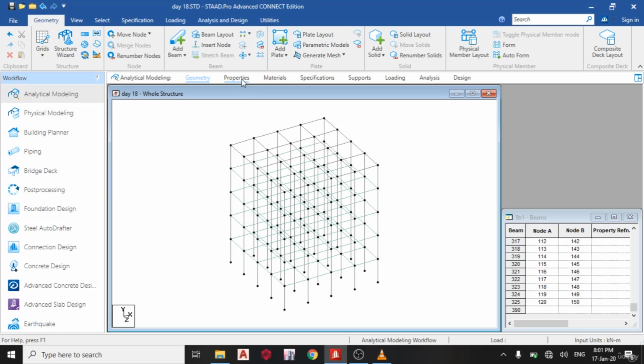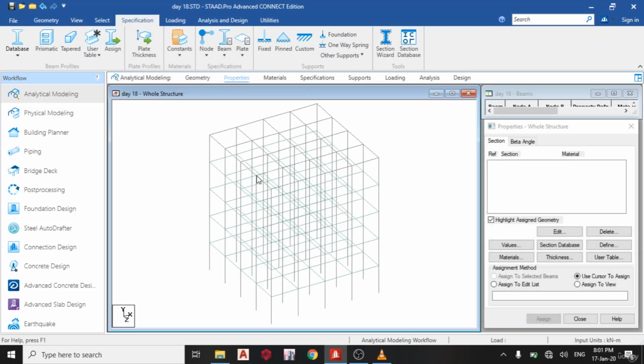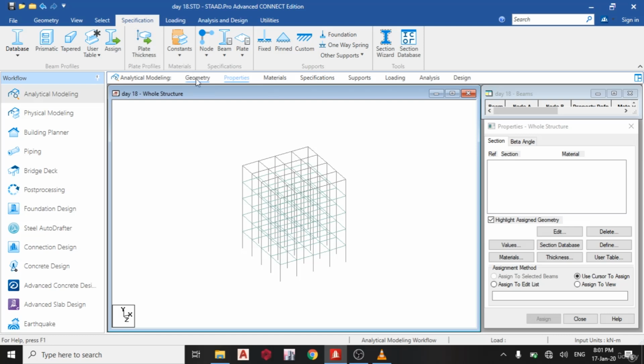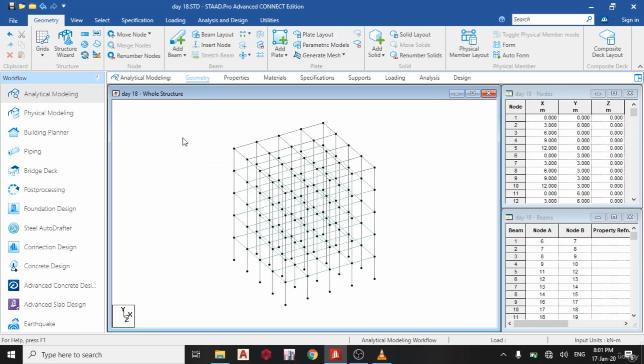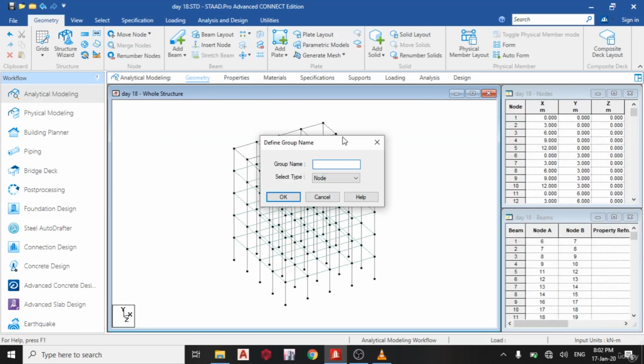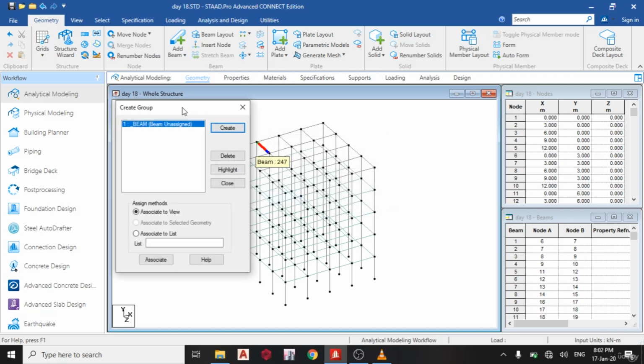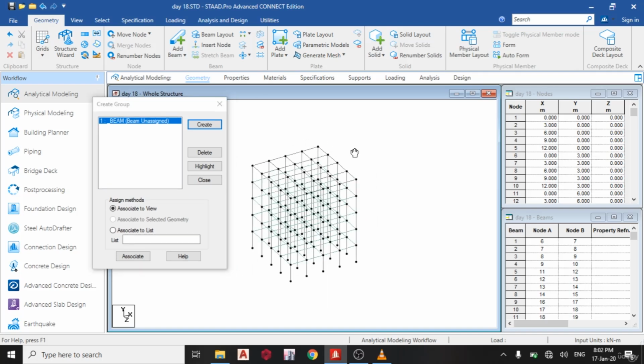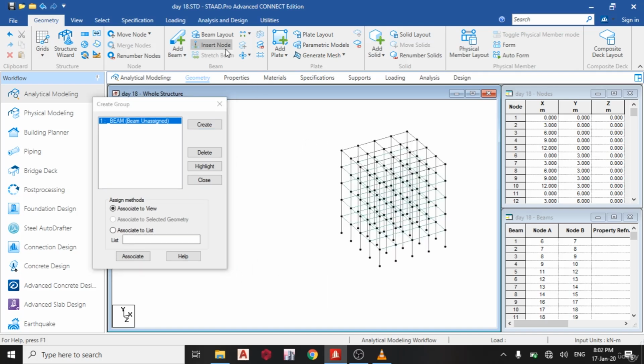Okay, so the next thing I do is assign property. But for property now I want to group. So these are a group. Press Ctrl G on your keyboard. Ctrl G. So group name, the first one is beam. So select type, is it a node, is it a beam, plate, geometry, or floor? So it is a beam. So click OK.